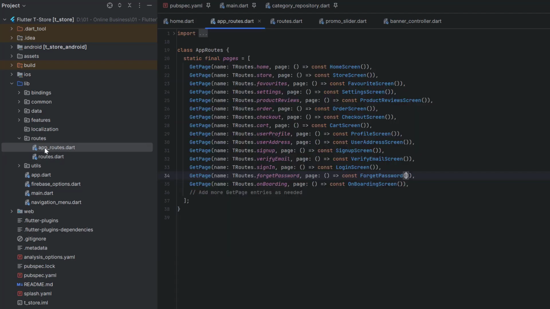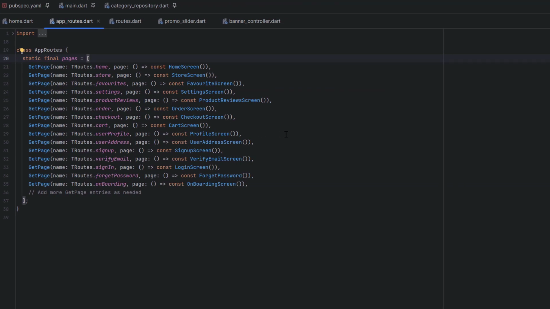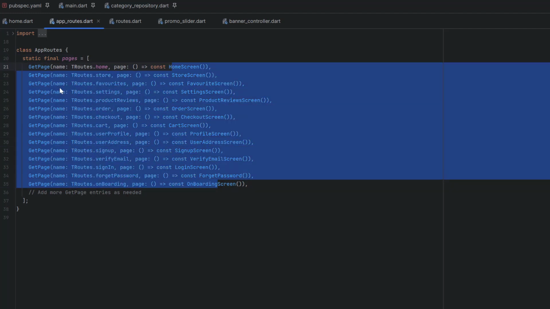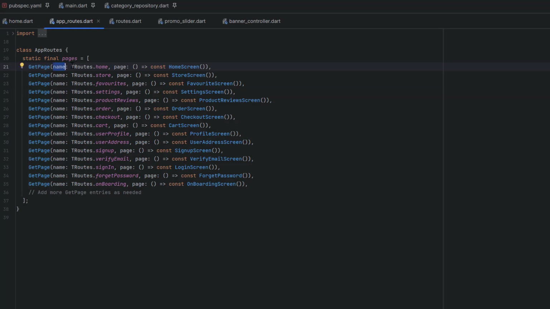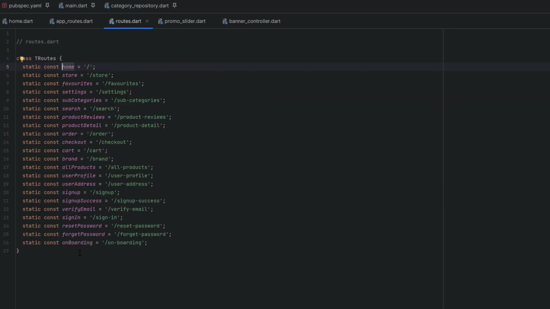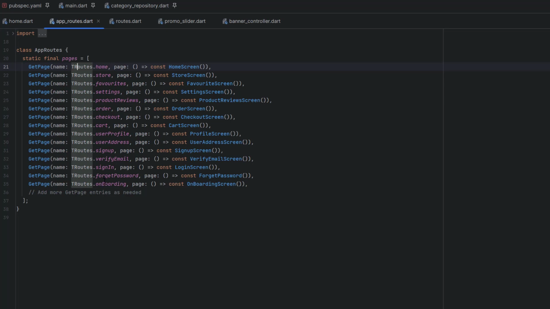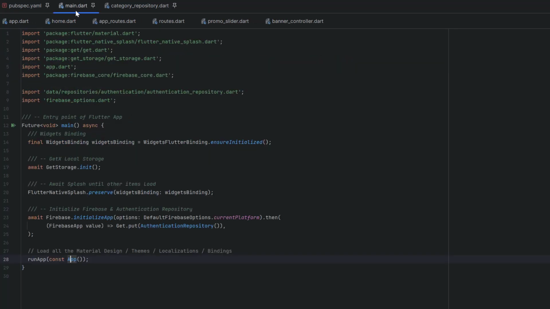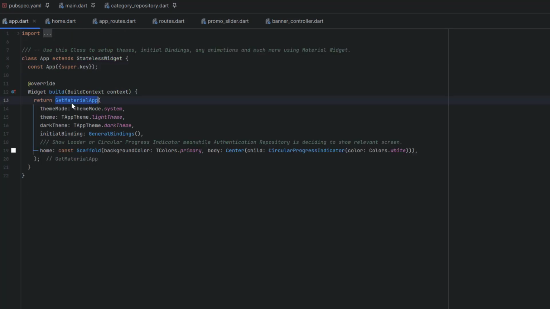For that, we have to create app routes, a list of pages, because we are using Get.toNamed. It is going to redirect us to some relevant page. So how is it going to redirect us to the relevant screen? All the screens are declared over here using the GetPage feature. The name is the same name. You can see we have over here TRoutes with each name, and each name contains a page itself, right? So each name has a specific page. Once we have all these pages, inside main.dart we have the app, in which we have a GetMaterialApp. Inside this, we have to declare the pages.